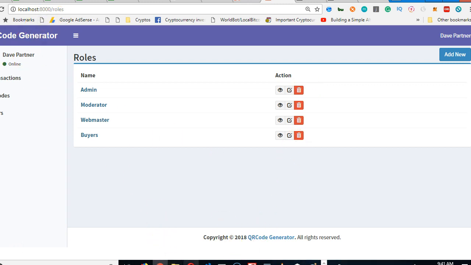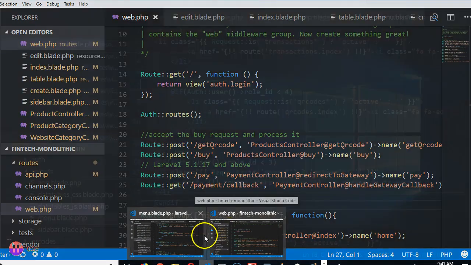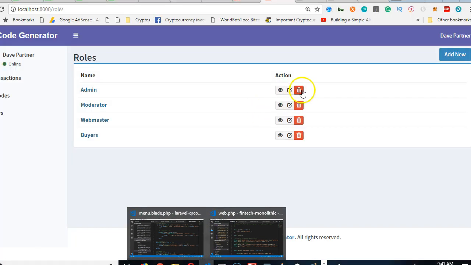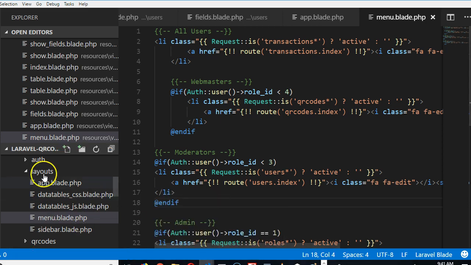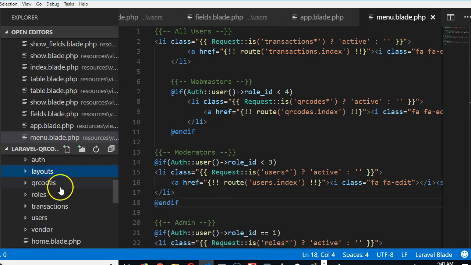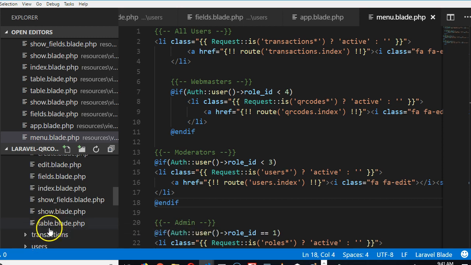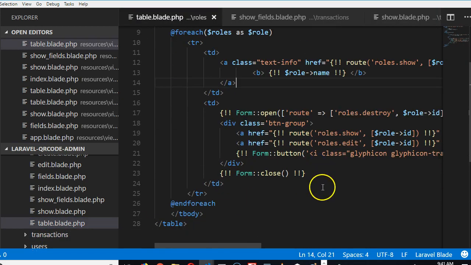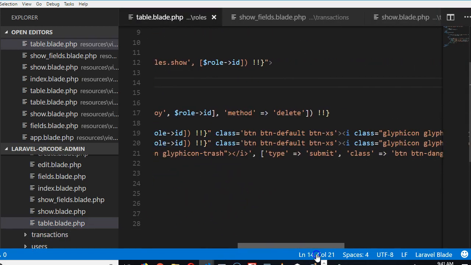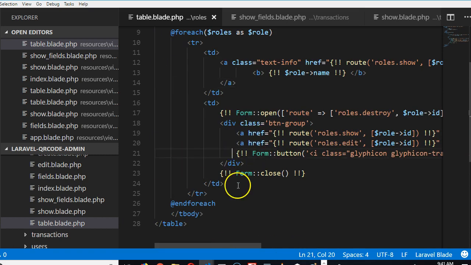So let's go to roles. Because generally, if an admin ever deletes this role, it will affect everybody that is tied to this role. So we don't want that to ever happen. So we go to roles, go to table, make sure that there is no delete. So the delete option, look at it here. So I will simply comment it out.